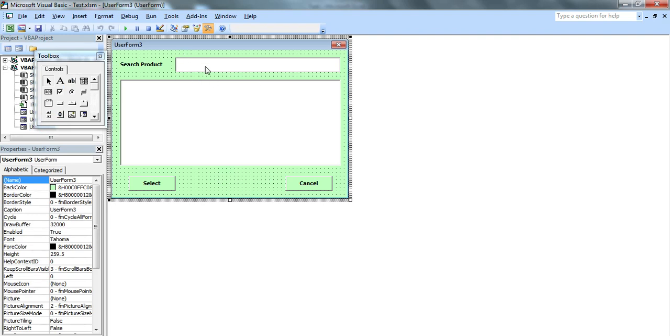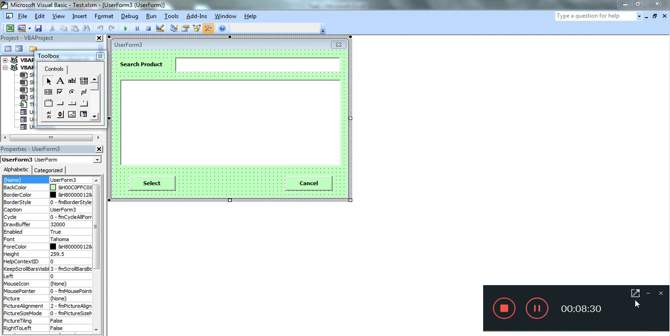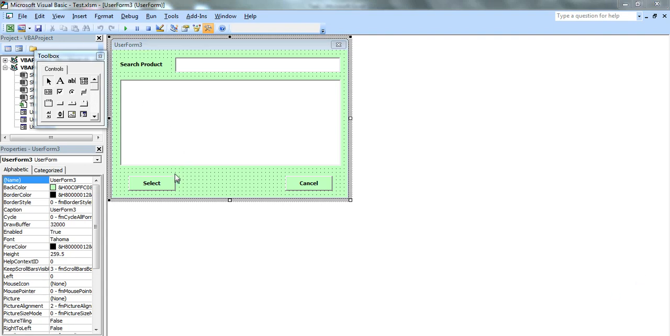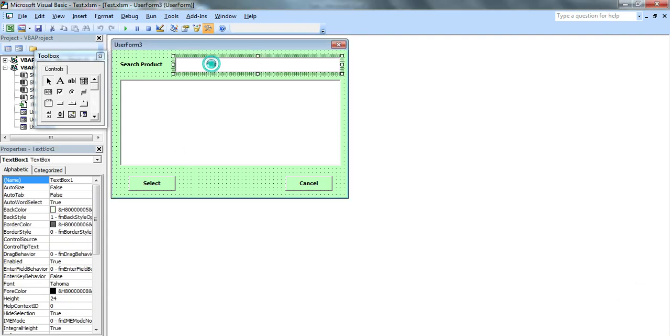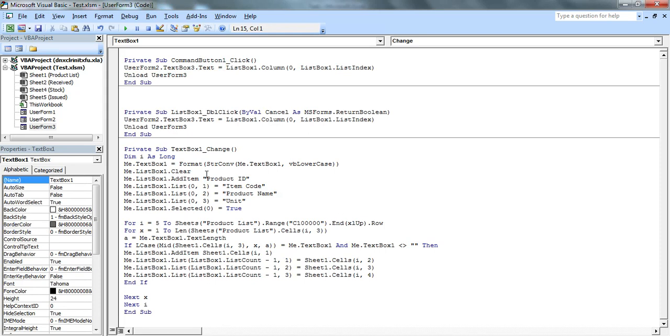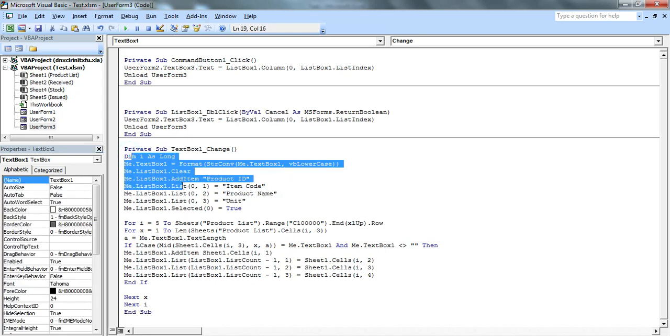So in this list, I want all the product details shown, and when I search, I can filter it, and then I can select. So for that, I will add code. I will double click this, okay, and as you can see, this code I already mentioned.